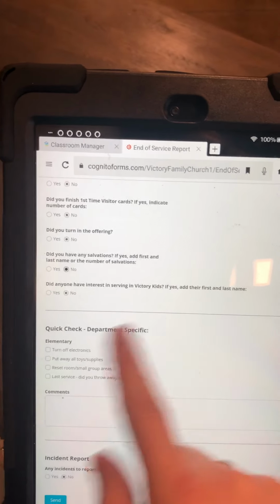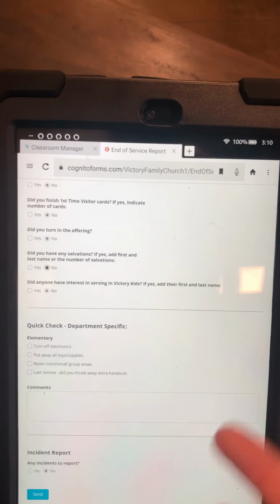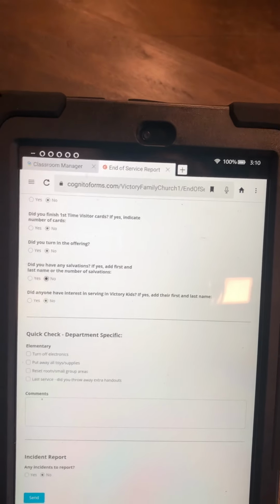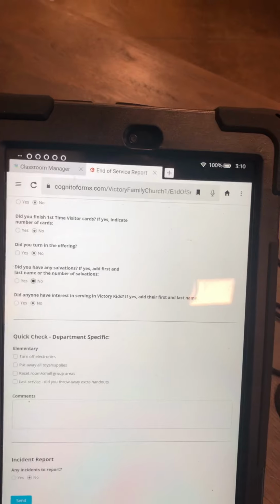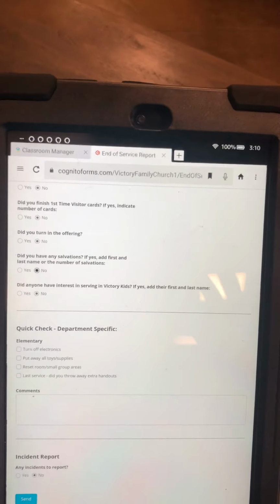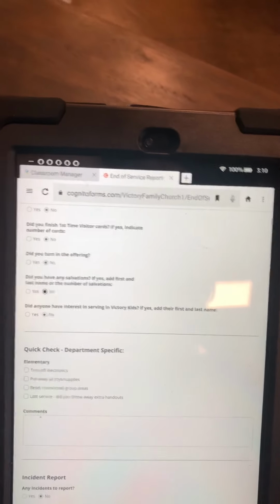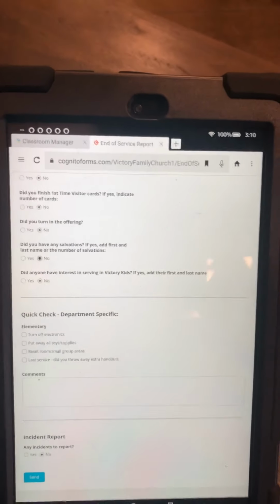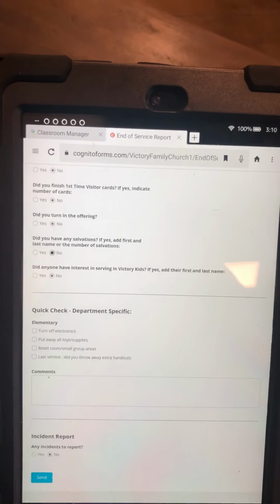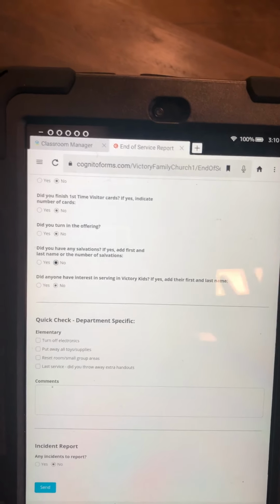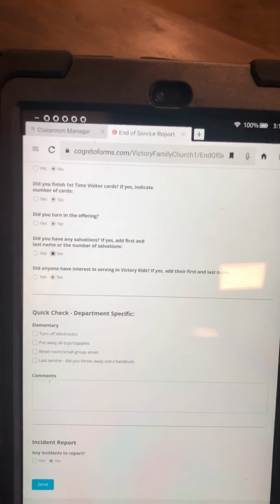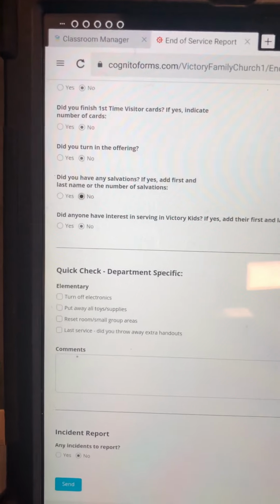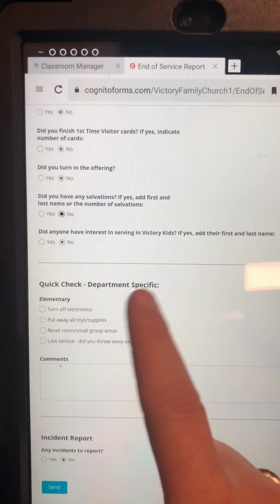Okay, and then again, this last one is like, hey, did you have anybody interested in serving in Victory Kids? If you know of anybody, or if you talked to a couple parents and you'd like me to follow up with them, this is a great place to put their name, or like so-and-so's mom and dad. It's a good place just to remind us, these are potential people to look for to join the team.